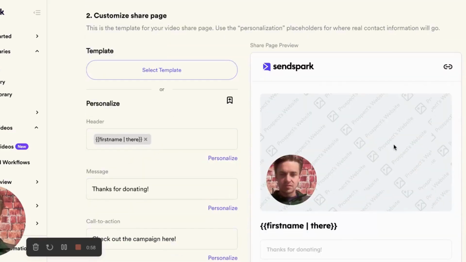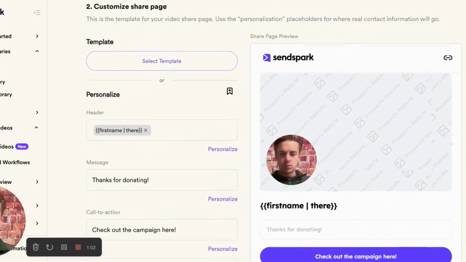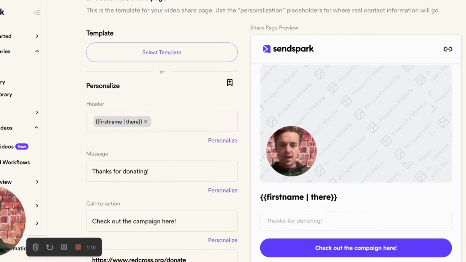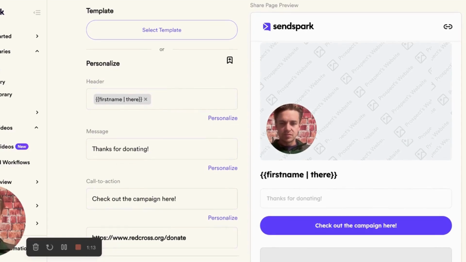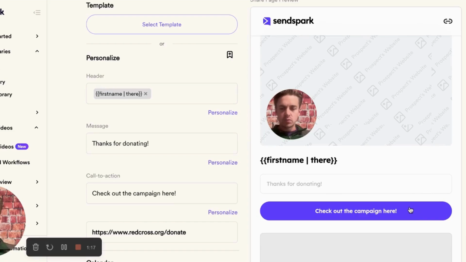The second component that you can set up inside of Sendspark is a customized share or landing page. So imagine now you've sent this personalized video out to somebody that's just donated to a campaign, for example. Well, what you could do as part of that is then send them to a landing page where there's more information about the campaign.